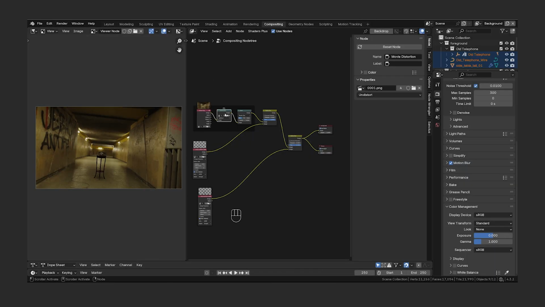So we have a few options. We can delete the node and not make any changes to the footage, or we can keep the node set to undistort if we want to remove distortion and straighten the footage.